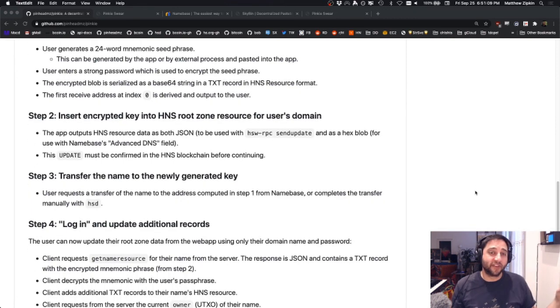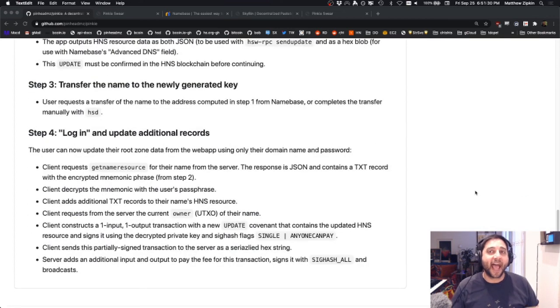Then we will transfer the name to the address derived from that seed. And once that's confirmed, then what we have is a Handshake TLD where the private key that owns that TLD is encrypted and stored in the zone. So again, in the zone on the blockchain, in the DNS record for a name is its own private key. And then once that's set up, the user can access that private key basically from any website by just taking that record off the blockchain, decrypting it, and then they can use that private key.